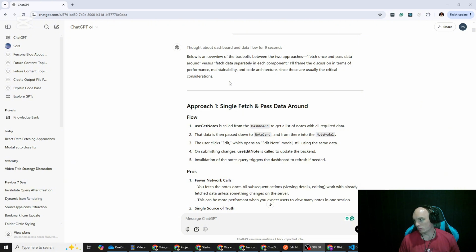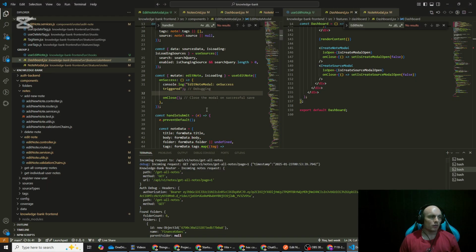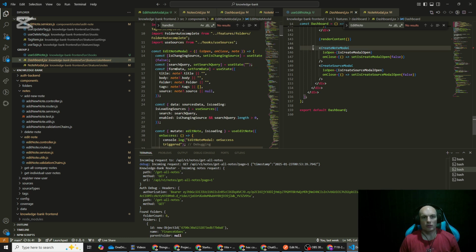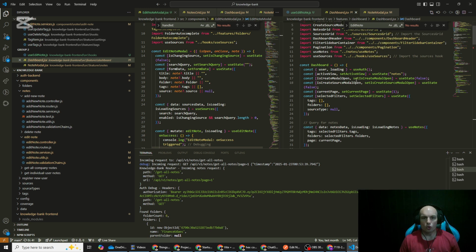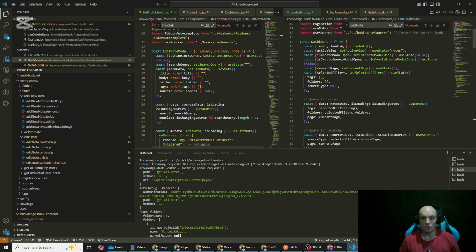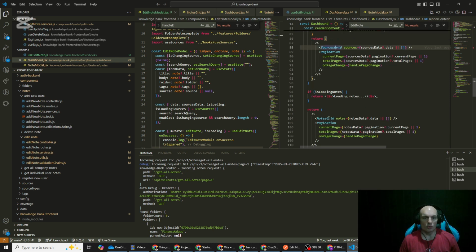In fact, it's probably the more common approach. And what I mean by that is essentially, when you start in our dashboard over here, it's our dashboard where we are calling use notes and use sources. And that information is then passed down to sources grid or notes grid.